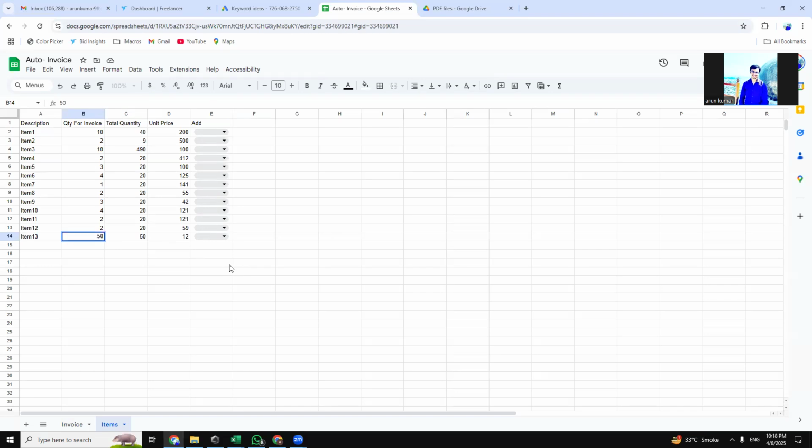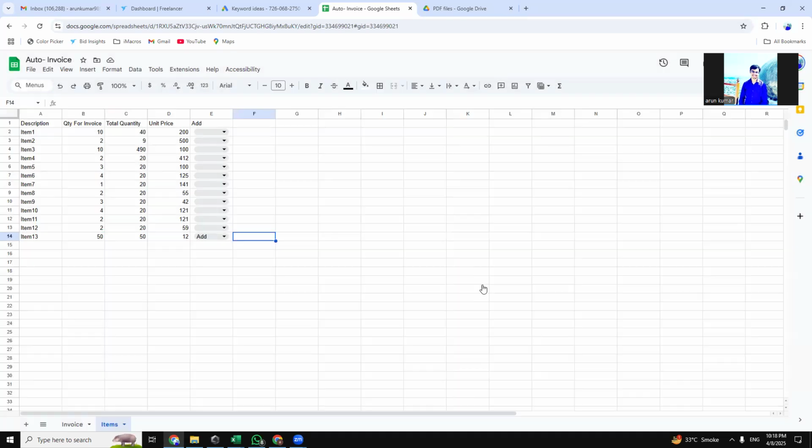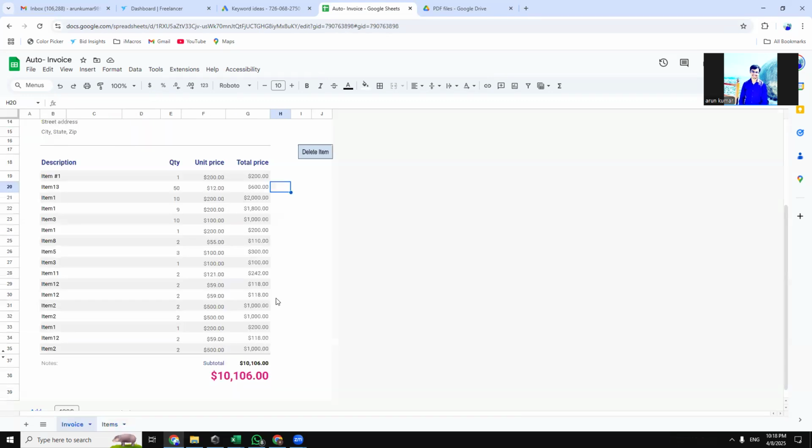So if I have 50, and the customer wants 50 quantities of item 13, then I can just click on the add button. And I think it will take all these 50 items. We can see they are all added. Now the total quantity remains 0. And I can see here this is the item that has been added into that invoice automatically, and we have a unit price of 12. I'm going to print this invoice.